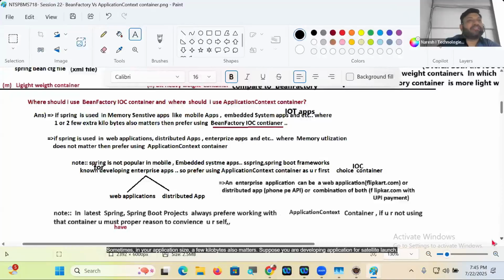Sometimes in your application, a few kilobytes of size also matter. Suppose you are developing an application for a satellite launch. Rockets carry satellites, and the satellites carried by rockets are basically called payloads.